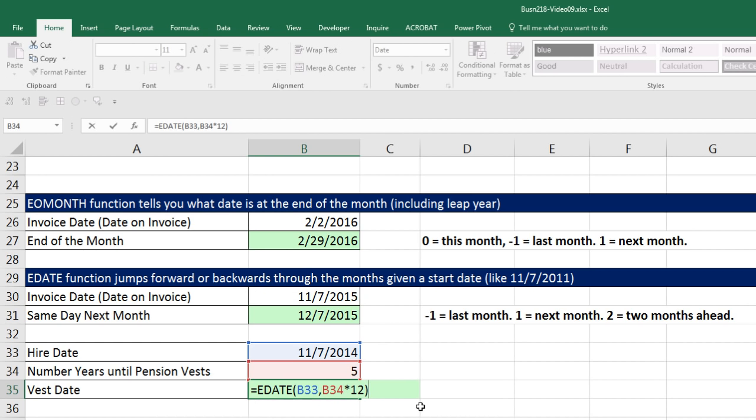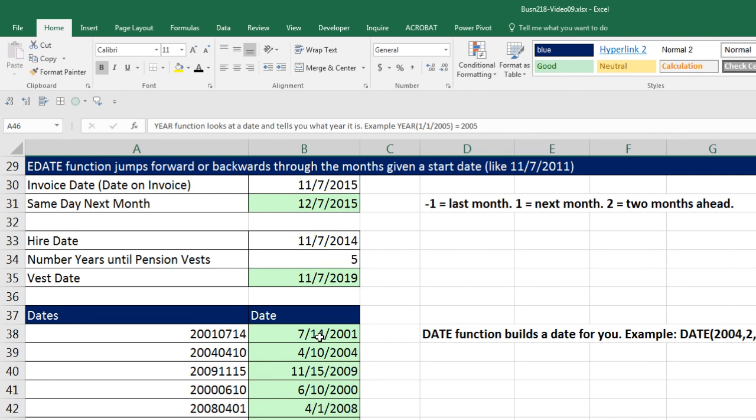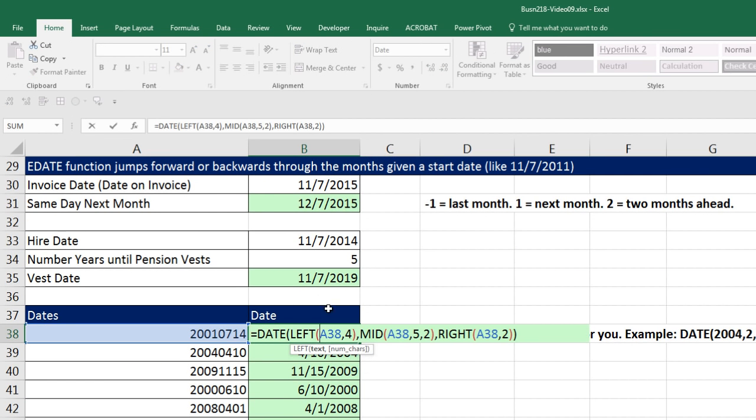That formula could be entered into the top of the human resource data set and copied all the way down, and instantly every single employee has a vest date. Now, we've already seen the date function. We used left, mid, and right in our last video when we were talking about text functions. But the date function, of course, is a date function. You give it the year, the month, the day, and instantly it will spit out a serial number date.